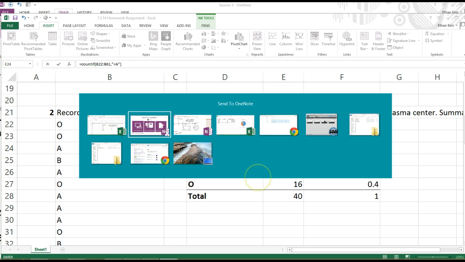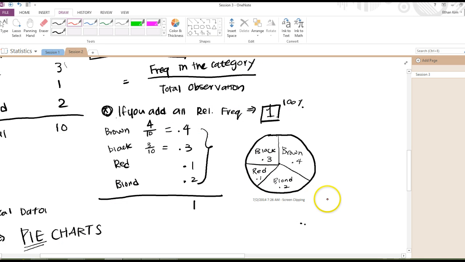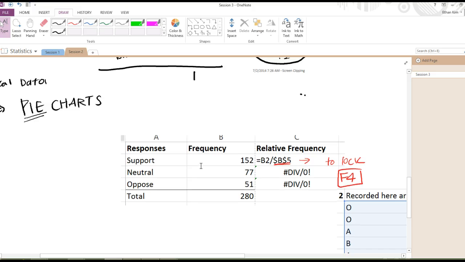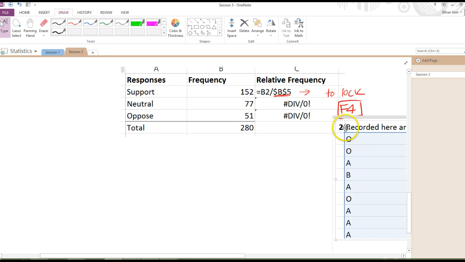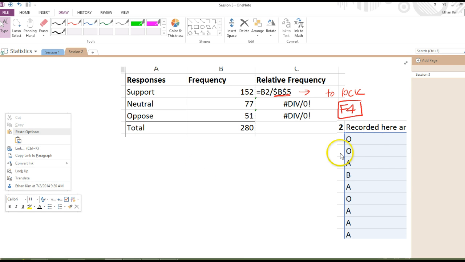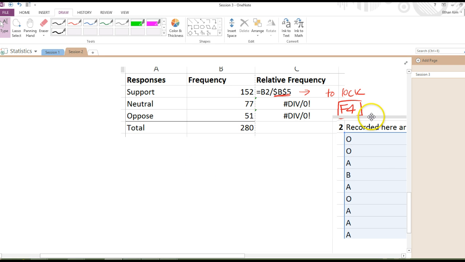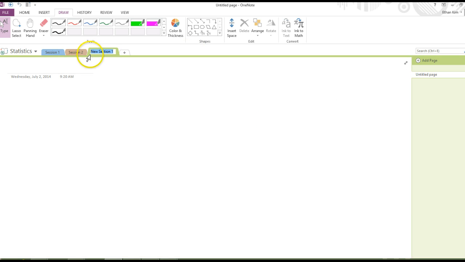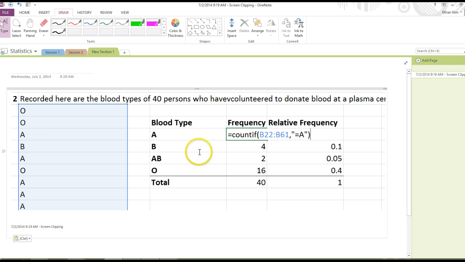Okay, so let me see if it's there. Okay, so it is here. Let me just move this around. Okay. Cut this out, and we're going to make another one. So alright. So this is here.